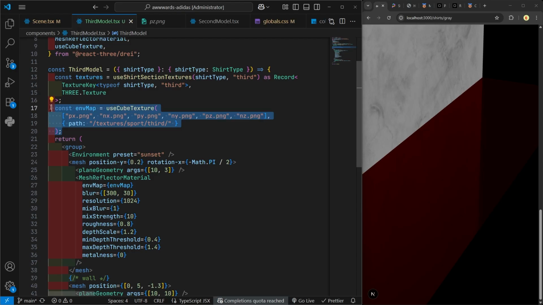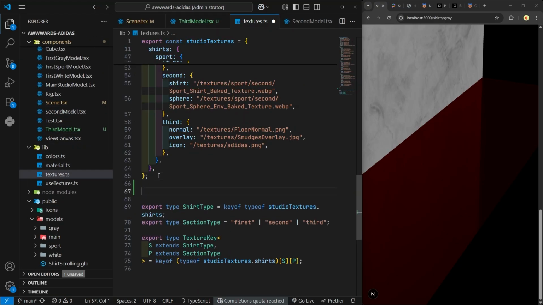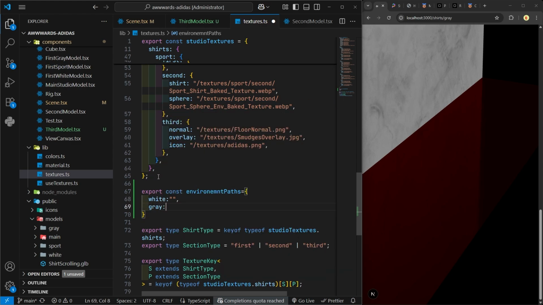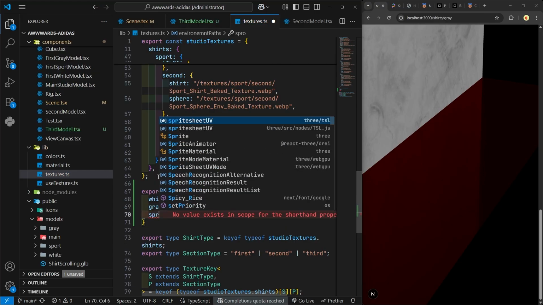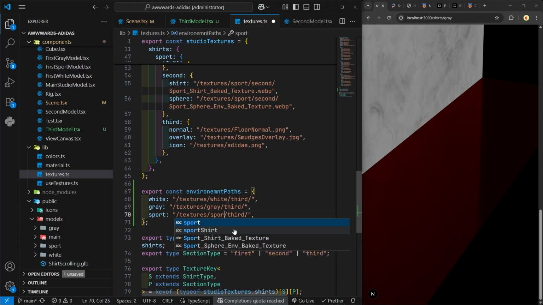So instead of hard coding it right over here, let's create a factory for this hook. Let's open up the Explorer, and in textures.ts, we are going to create another object. I'm saying export const environmentPath is equal to an object. Then we're going to say white, use this path, and gray, use this path, and if it was sport, use this path. So I'm going to add that path right over here, and finally, this is the sport one.